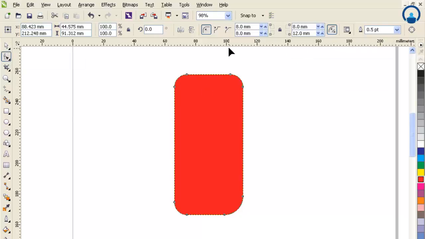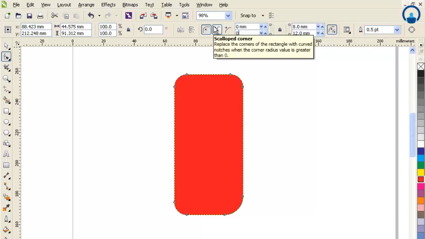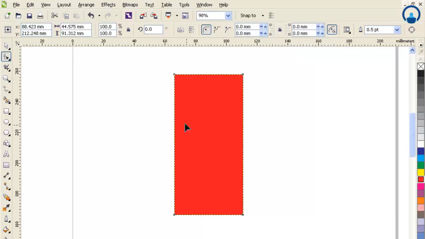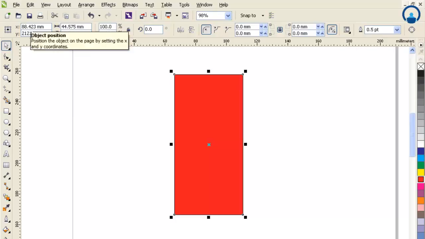So what I'll do is bring all the 4 corners to the same size, again to 0. See, now this is a perfect square without any rounded corner or any other shape, and this is the lock and unlock button. Now understand the other figures here. See, as you click the box, this particular tool changes. Now this is X and Y.